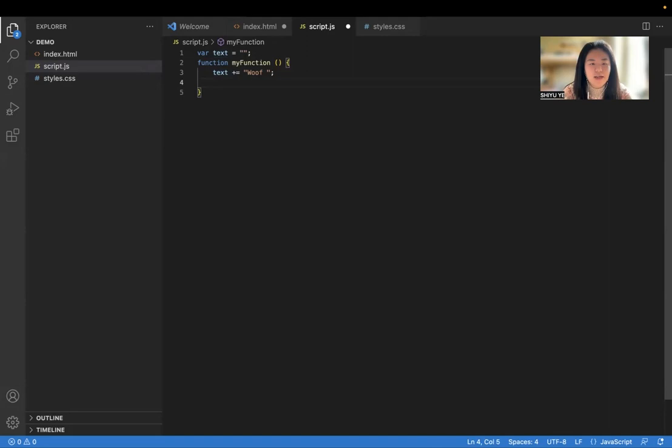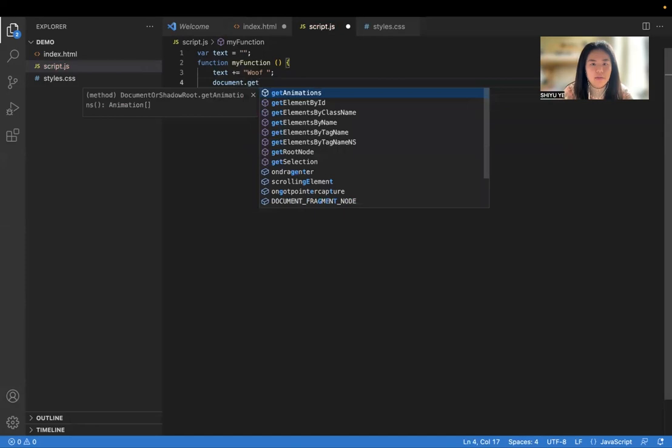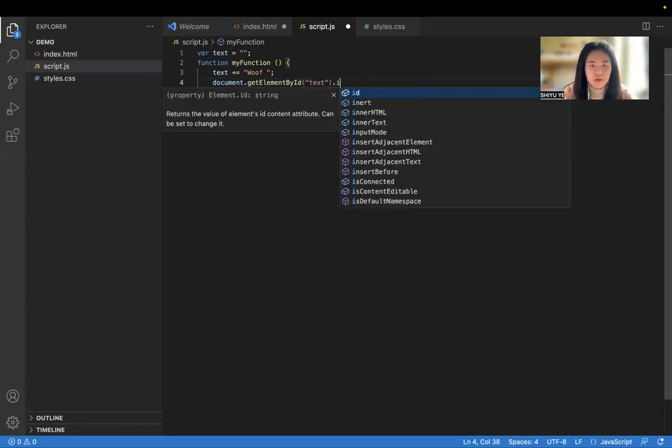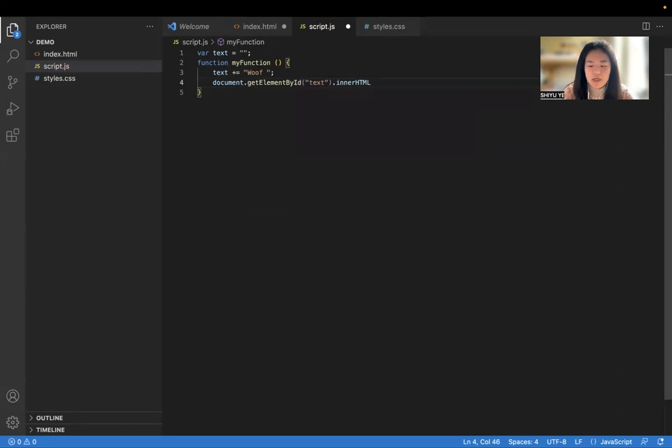The next thing I'm going to write will be something like this: document.getElementById("text").innerHTML = text. Oh, there's no quote here, text. Okay, so what this line does is that it sets the innerHTML property of the HTML element with the ID of text to the value of the text variable.